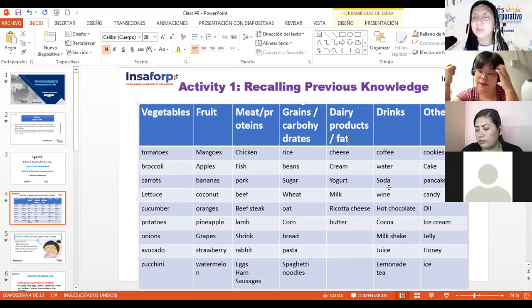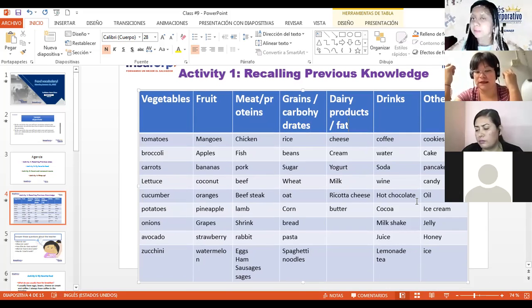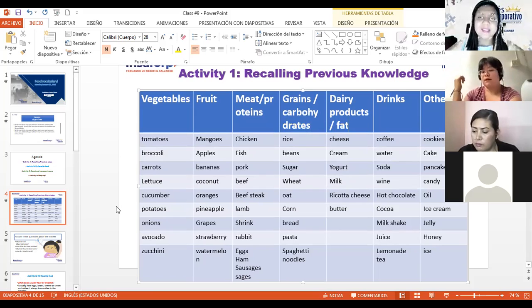Drinks, coffee, water, soda, wine, hot chocolate, cocoa, milkshake, juice, lemonade, tea. Others, cookies, cake, pancake, candy, oil, ice cream, jelly, honey, and ice. So, excellent. Good job.